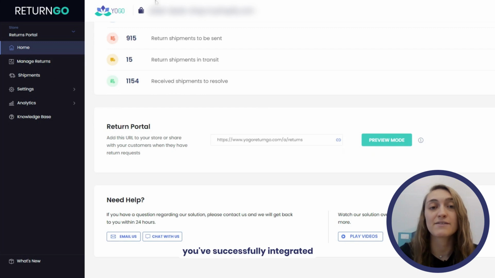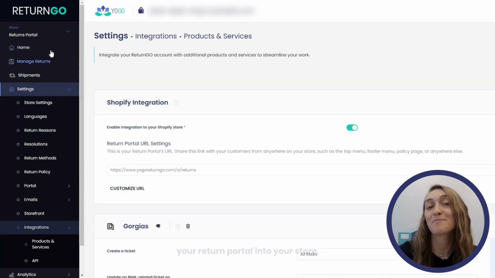And that's it. You've successfully integrated your return portal into your store.